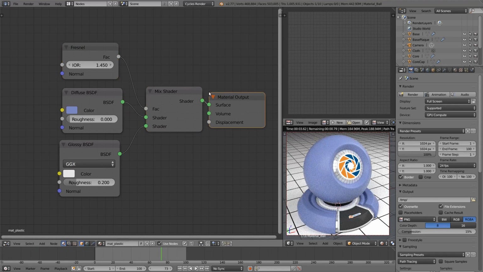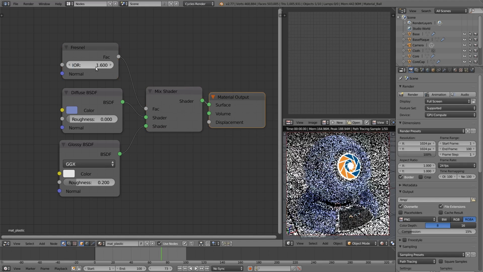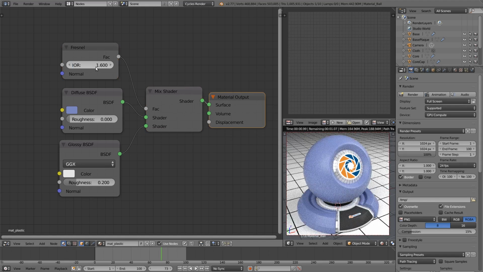Okay, so there is our sort of basic plastic setup. Now, while not terrible, it's not particularly interesting, and in my opinion, way too shiny. If you look at most plastics, they're not quite this shiny, especially these forward-facing faces. Just a bit too much shine on them.